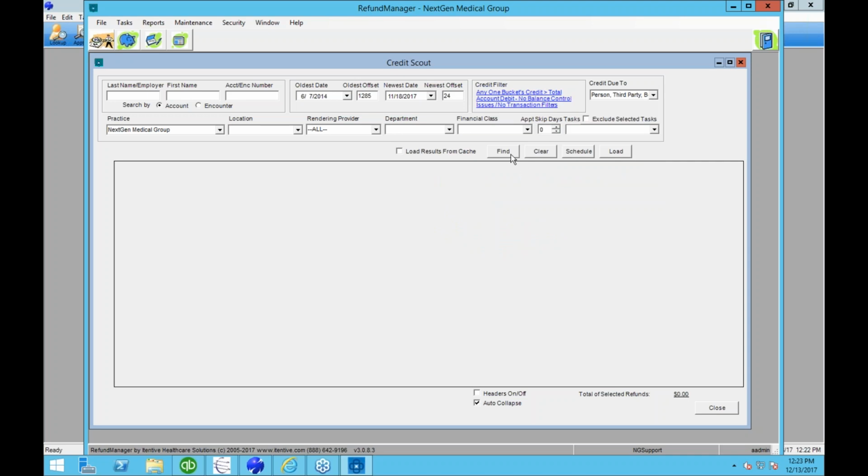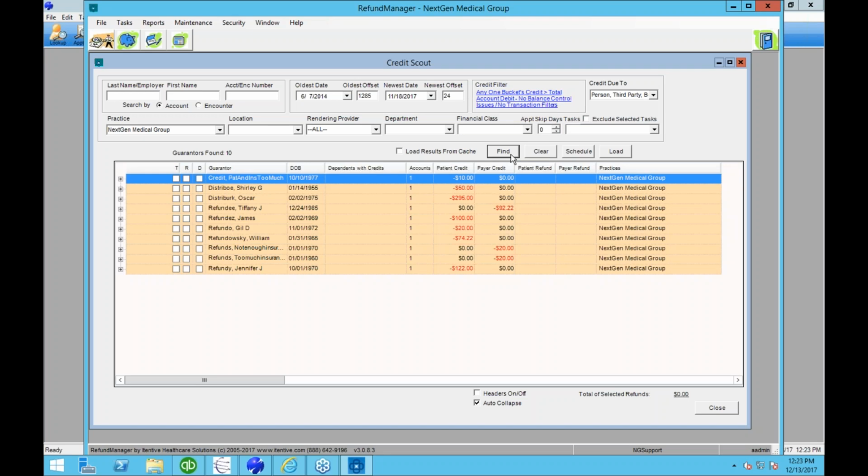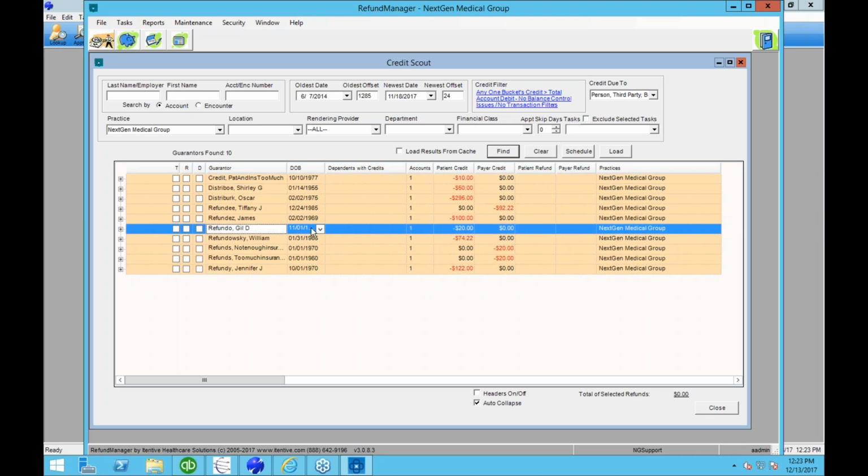So I'm going to go ahead and click Find and pull up some test data in our database here. And I got a number of different results, and I'm going to dive into a few of these that are important and show how RefundManager works. At the top level here, we're seeing the guarantor. Now, if this was a guarantor that existed in multiple practices and you had access to those multiple practices, the great thing is you'd see credits across those practices that you had access to.